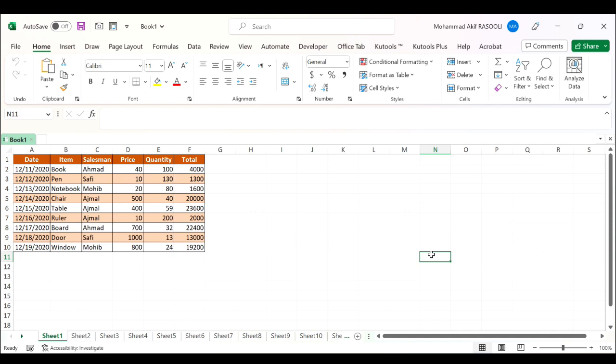Hi everyone. In today's tutorial, I will show you how to check if a sheet exists and switch to it with Kutools for Excel.